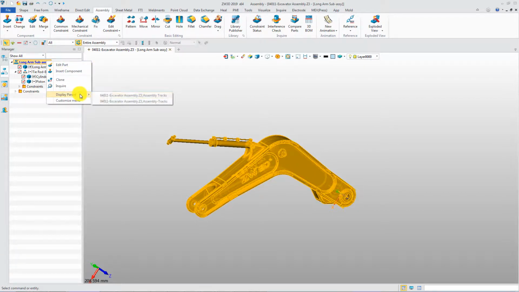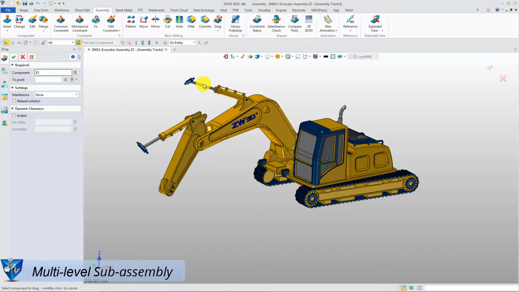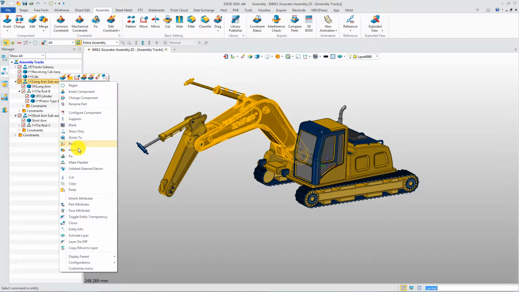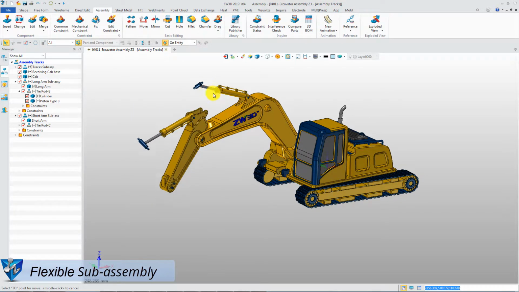Go to the upper level assembly. This arm sub-assembly is also rigid as a group by default. Make it a flexible sub-assembly. Then the individual components can be dragged or rotated.